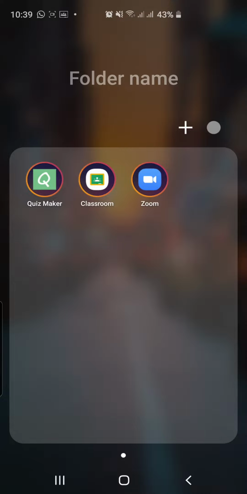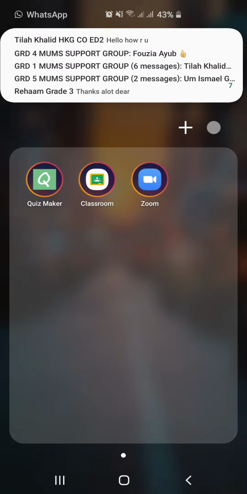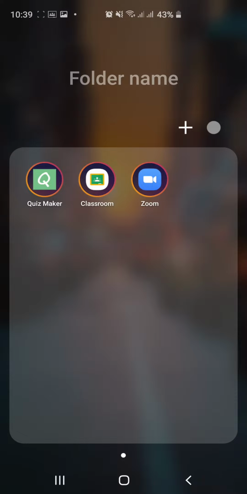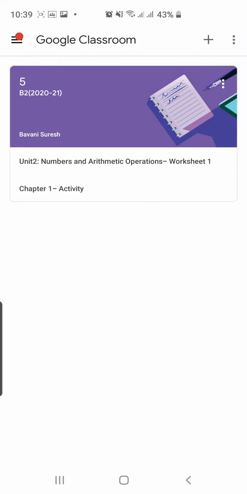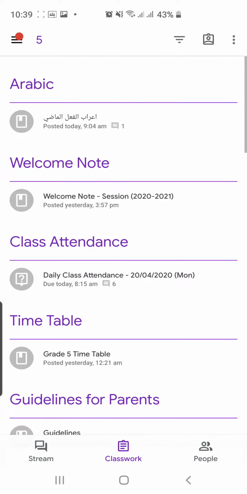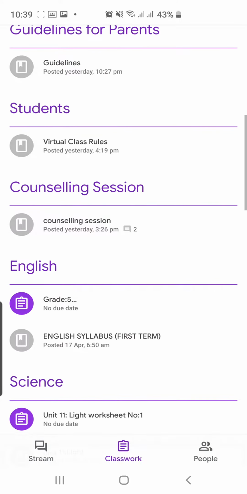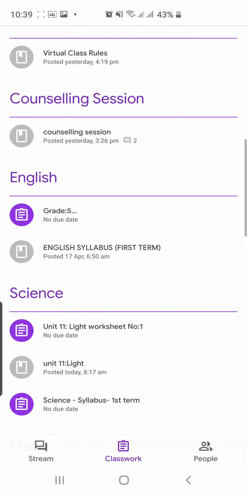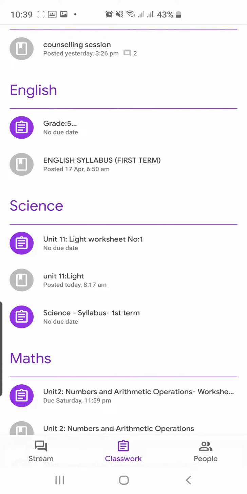2020-2021, and I am going to explain how to open the presentations which are submitted in your Google Classrooms. Okay, we are going to Google Classrooms. Please ignore my messages. We'll open the classroom and we will go in classwork. Now, whichever subject you are looking for, you will go in that subject. You can see there is unit number.